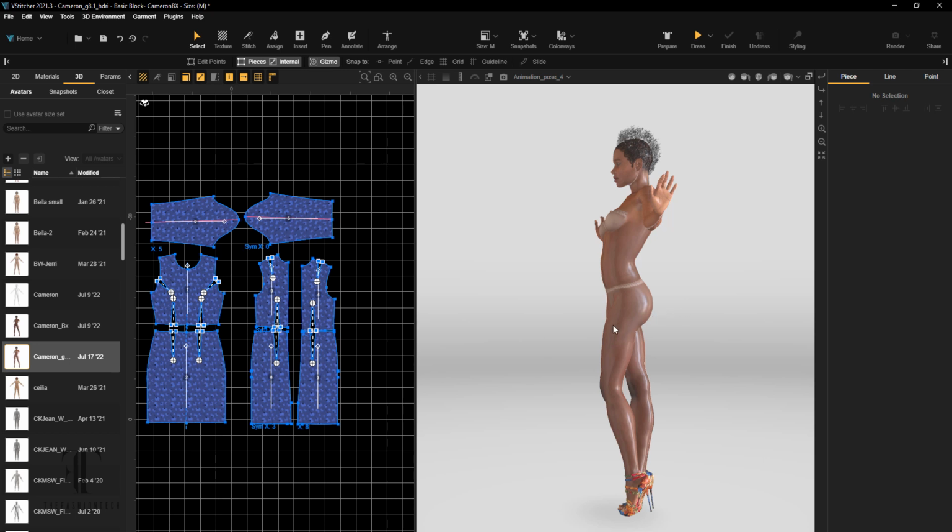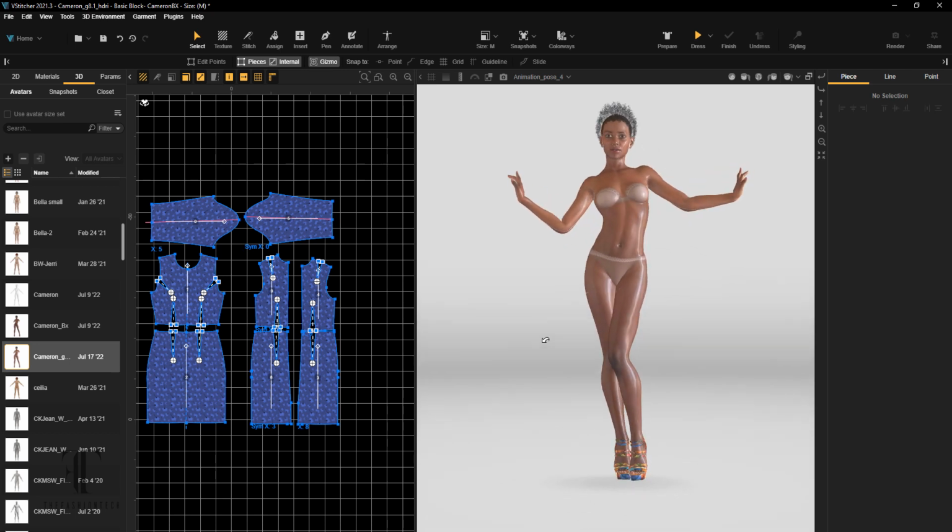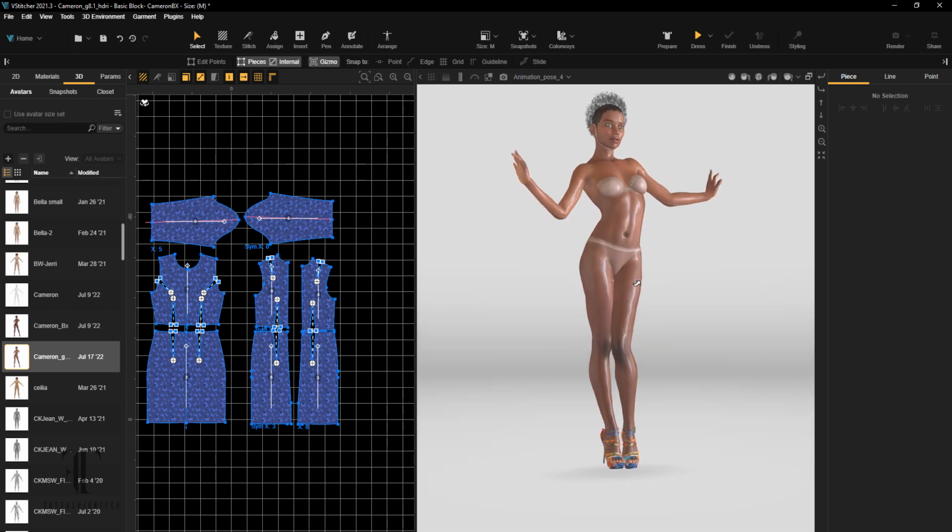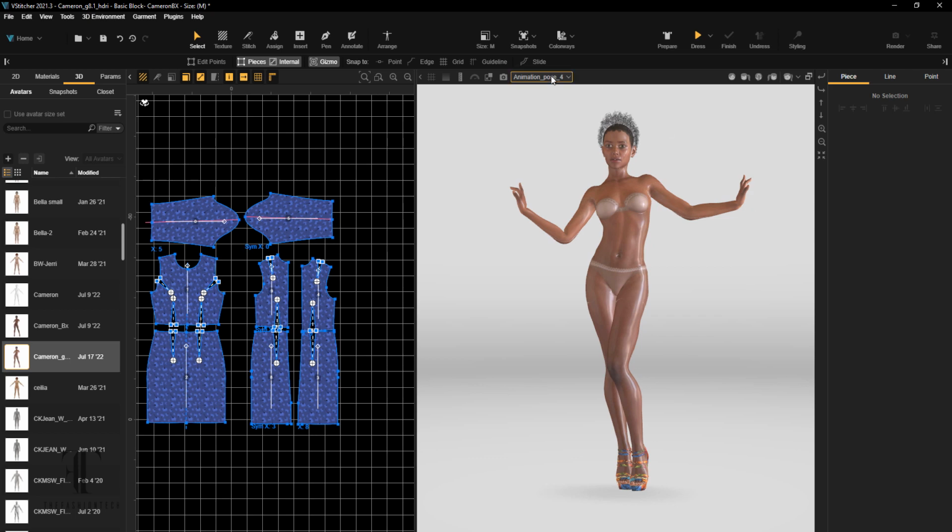These lines do not show up. You see them here in the window. These are your texture lines for your model. These do not show up in your render, so don't worry about that.